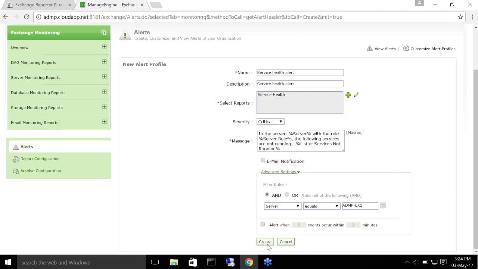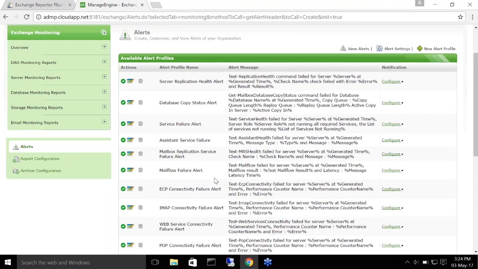So let me uncheck that and click create. So that's it. It was as simple as that. I just set up an alert, and the next time a service stops running, I am going to be notified immediately. I don't have to worry about problems being caused for the end users.